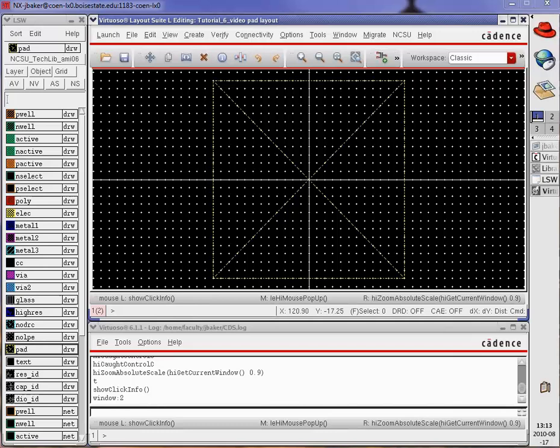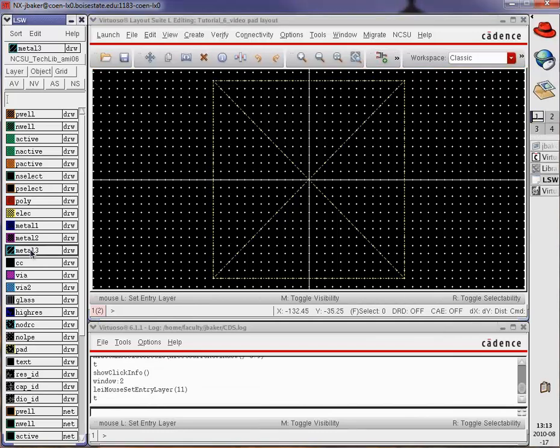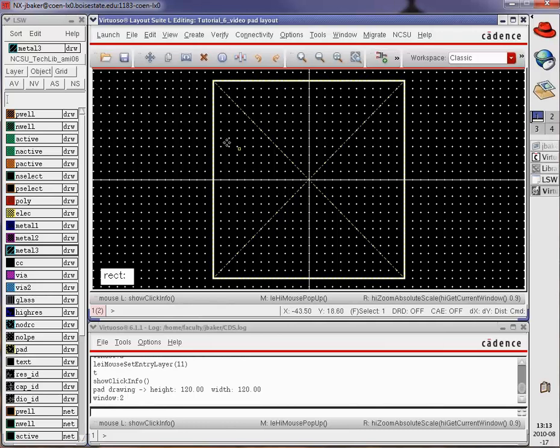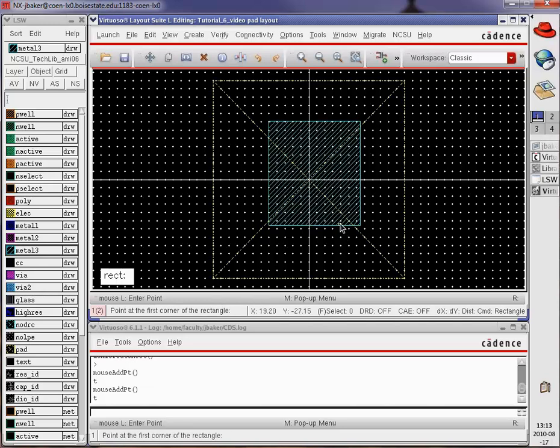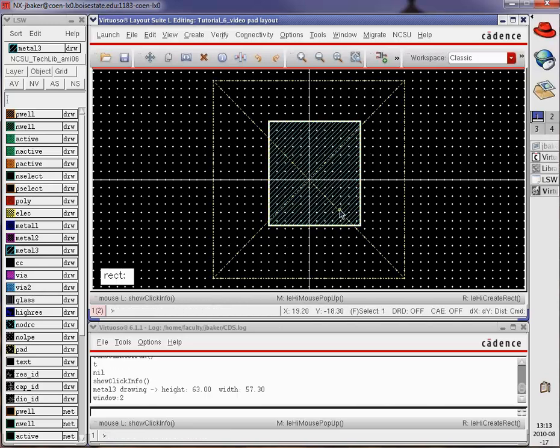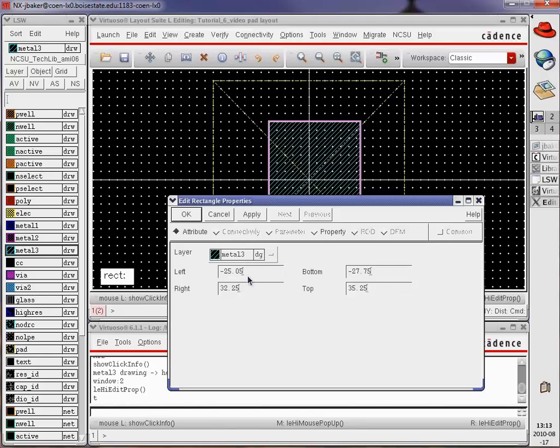OK, so the next thing we need to do is put in a box in metal 3. So I select metal 3, press R. Oops. Press R. Draw the box. Let's hit escape, select, Q, and then this one, 75, so half of that is what? 37.5. 37.5.